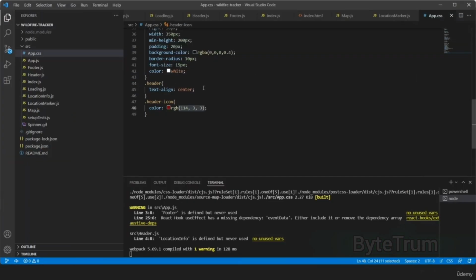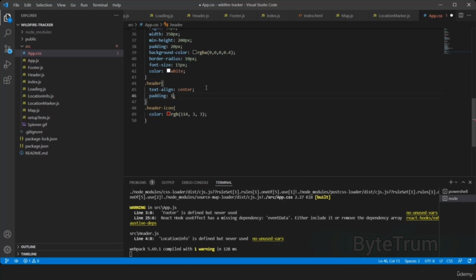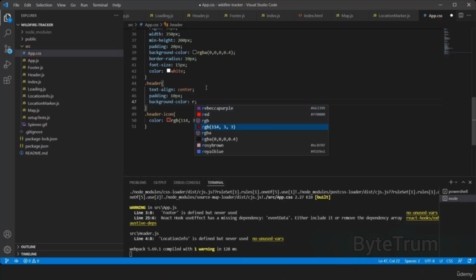So this header, the text align is center, and we need to design the header also. So let's check out the designing part of the header. So for the header, I'll put text align at the center. Or even one more thing I can do, I can provide it a padding of 10 pixels. And other than that, background color can be set to somewhat this. Maybe I can do this. Actually, it's the same value, so I'll use something else.